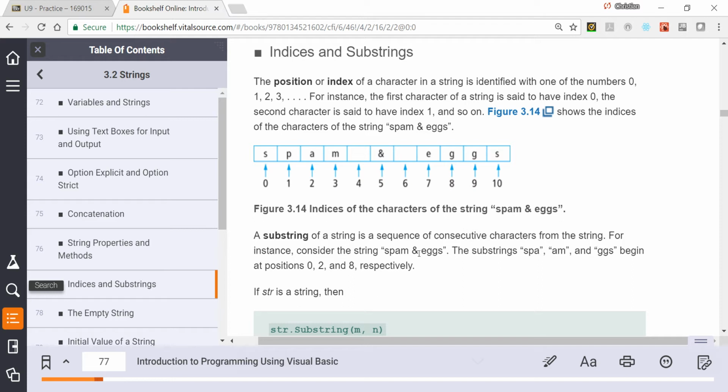All right, so a substring is a sequence of consecutive characters. Notice the word consecutive here: you can't jump around. A substring is a collection of characters that is part of another string. So in this example, I have the words spam and eggs. Then spa is a substring, am is a substring, egg is a substring, and the entire string is a substring of itself.